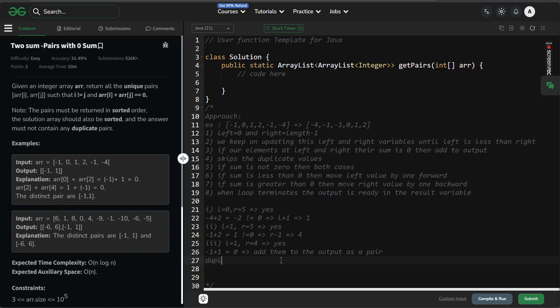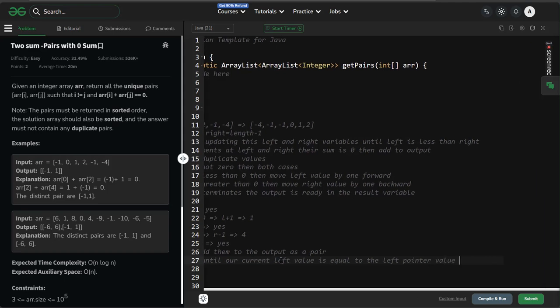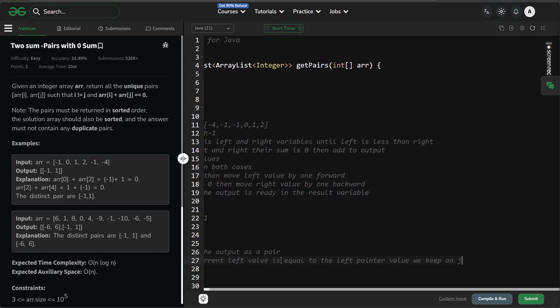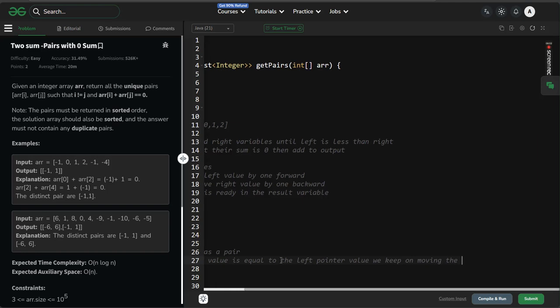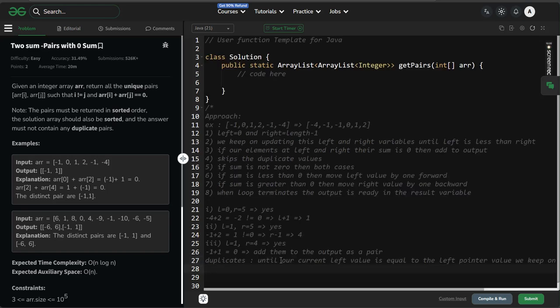For the duplicate values, we do it like this: until the left value is equal to the left pointer value, we keep on moving the left, such that we don't do anything. So what happens?